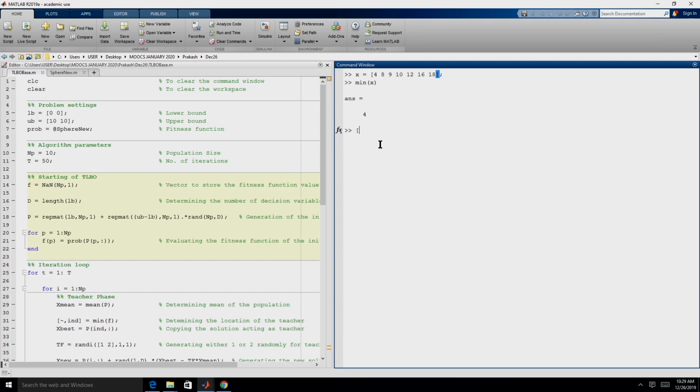If we want to identify the location of it, we can do this: val comma ind. These are two variable names that I am specifying. You can specify any other name. If I do min of x now, I will get the minimum value in the first variable, that is val, and the location in the second variable ind. I used ind to denote its index, you could have used any other variable name.